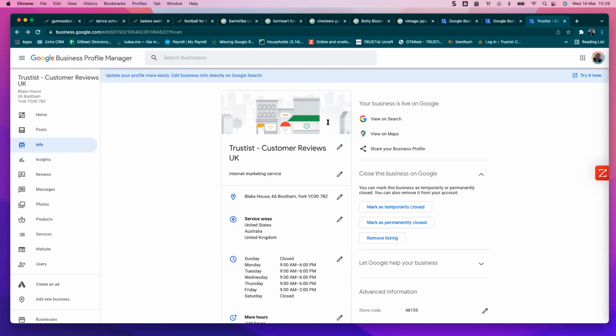Claire asks, if you serve counties rather than specific postcodes, what do you do? You can use counties as your service areas in there, Claire. So just type those in instead.